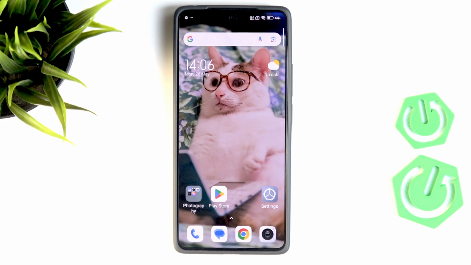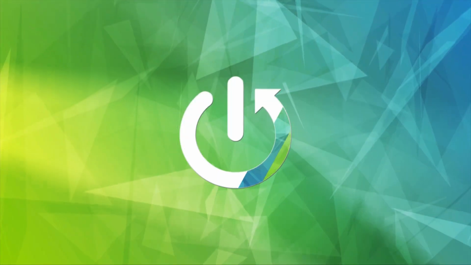Hi everyone, in front of me I've got a Redmi Note 14S and let me share with you how to add the Google account, add it or remove it in this device.